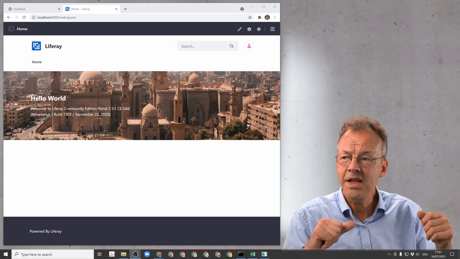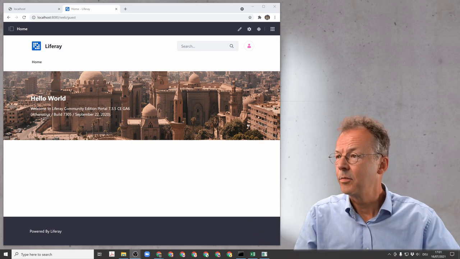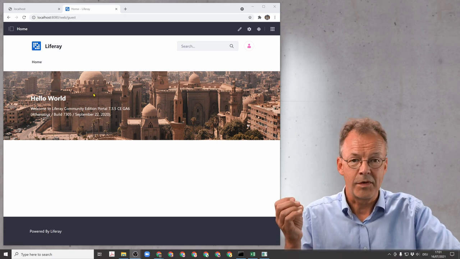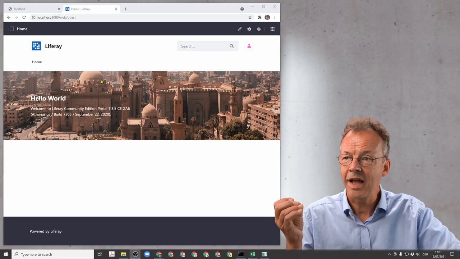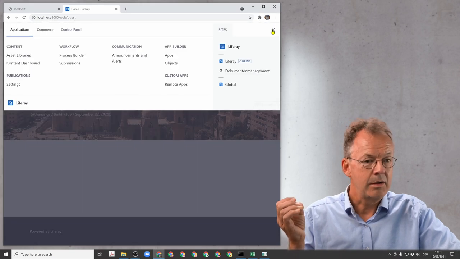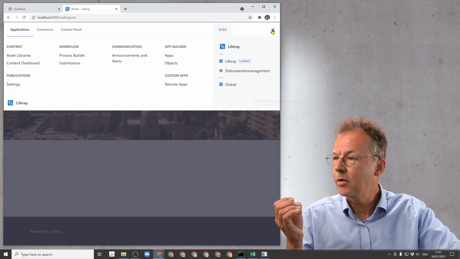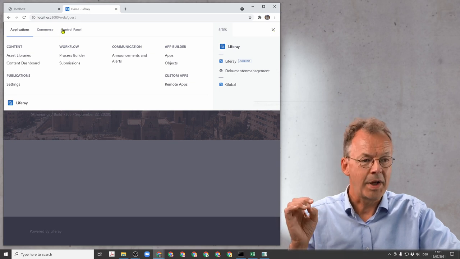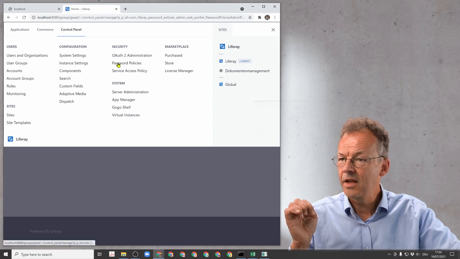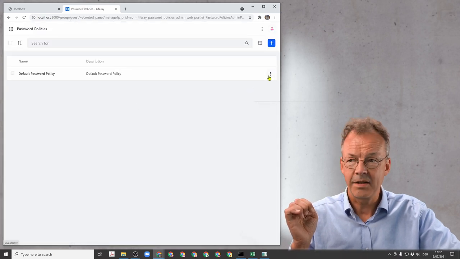So you can see here in the browser we have our Liferay portal. We are logged in with the user account of the administrator. You first have to go to the control panel, and the control panel can be found behind these little boxes here. In there, you can look for the control panel. Then in the control panel, there is a section called security, and in the security, there is password policies. In there, you go on the three dots and you say edit.